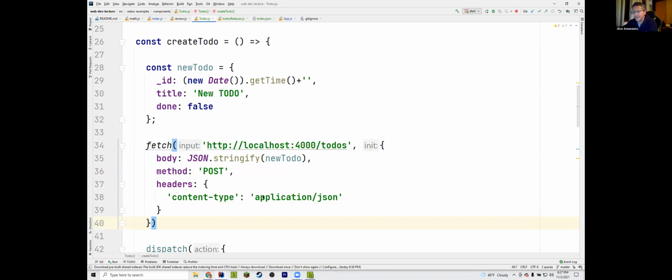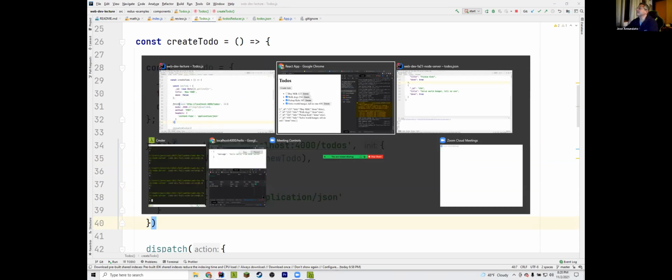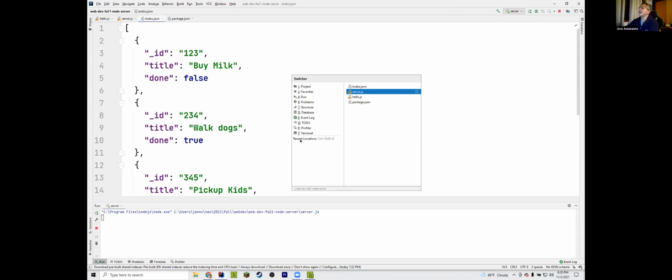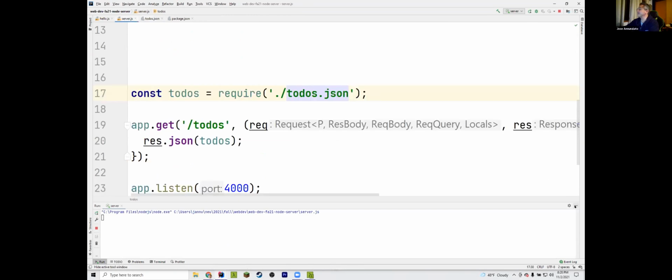What else? Now, this information here is going to be sent out to the server. Now, on the server side, we need to listen in for that incoming post request, right? Let's do that. Let's go back to the server. Here's our server.